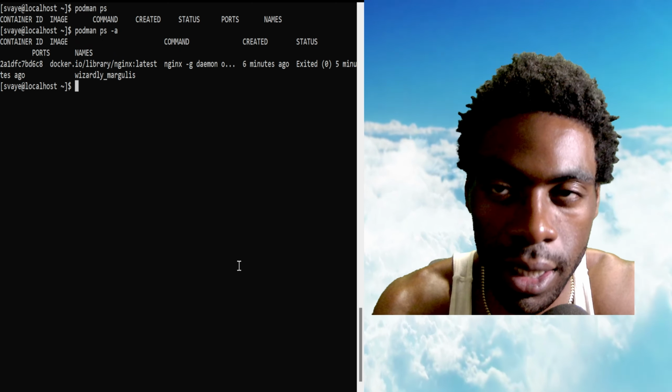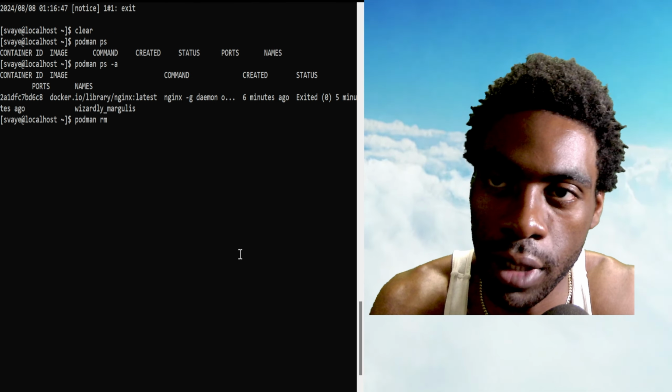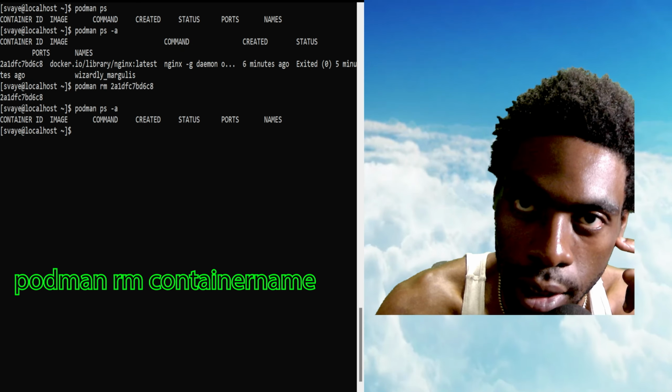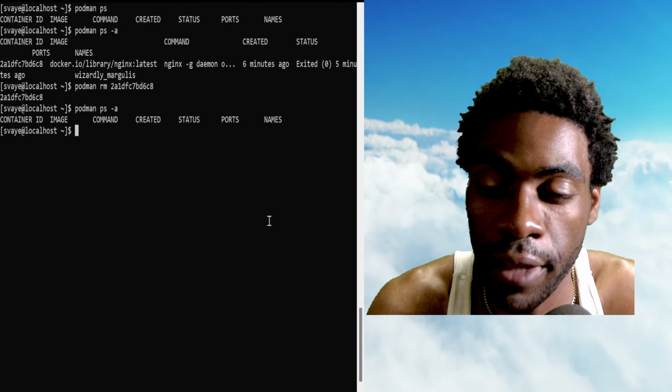Removing a podman container is pretty straightforward. We do podman rm, and then we enter the container ID of our container, which is right here. If we were to then run a podman ps -a, you'll notice that we have nothing listed.